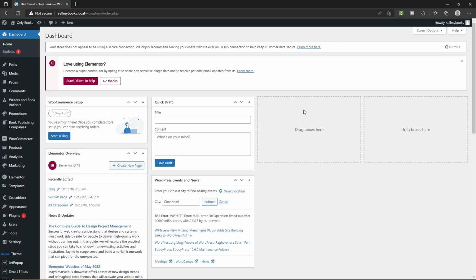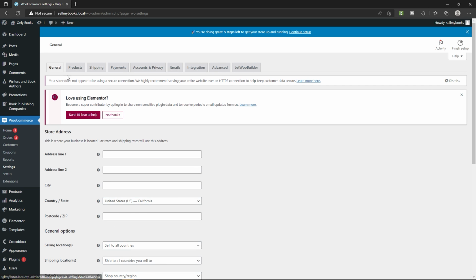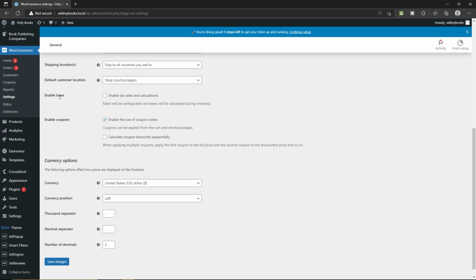In this part, we're going to look at the WooCommerce settings for our e-commerce website, or you can say our bookstore or book selling website. To get started, let's hover your mouse over WooCommerce and click on settings. So here you can see we have different types of tabs. First, we have the general tab. In the general tab, we have store address. Fill in your store address and all other details. Scroll down. Here you can see we have enable taxes. You can enable taxes if you want. I'm gonna leave it as it is.